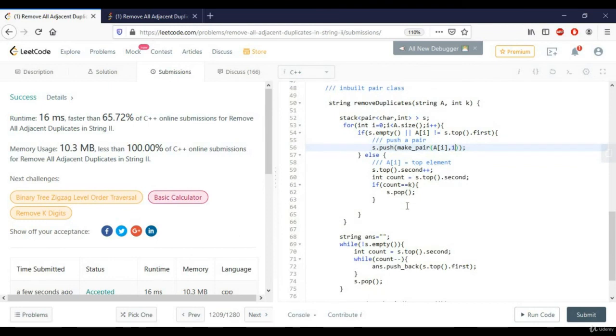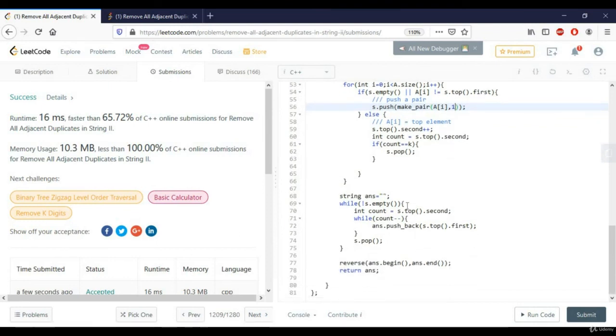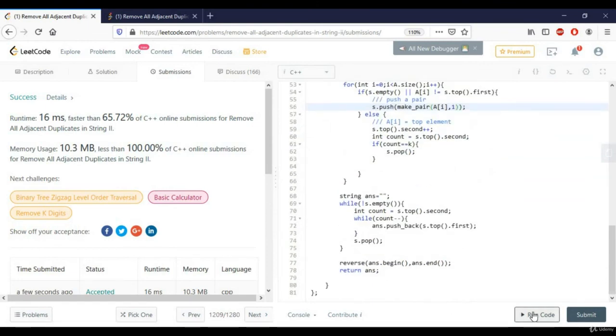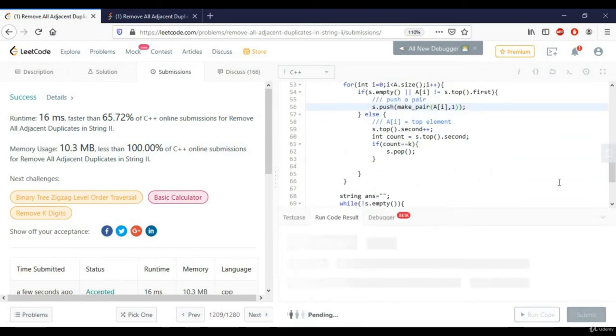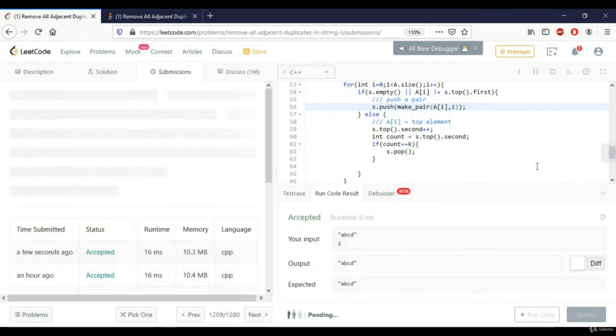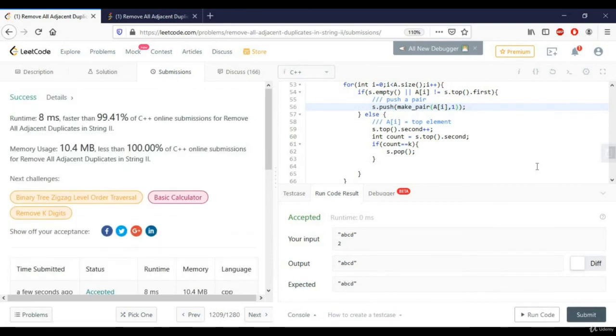Everything else will remain the same. Now let's run our code. See, our code is working, and we do not have to implement the pair class on our own. We do not need to create a constructor also. See, we are getting 8 milliseconds, so this code is faster.